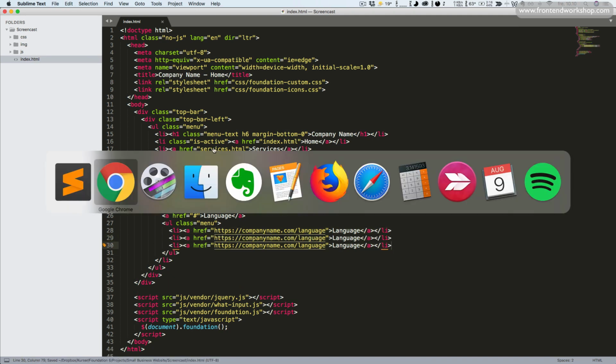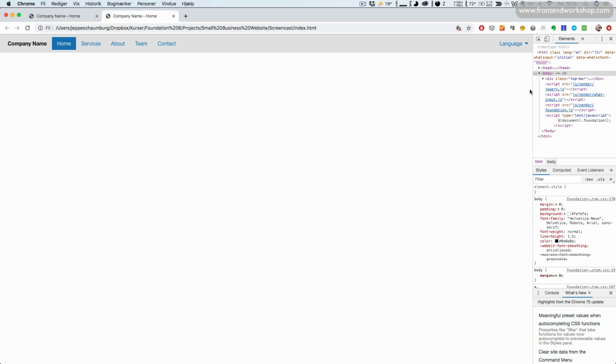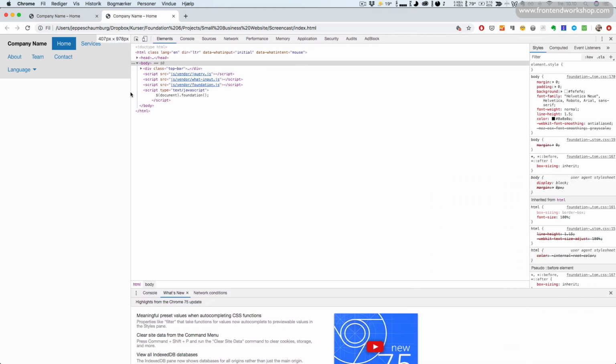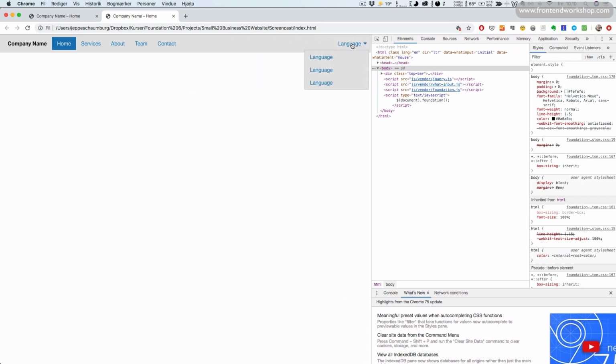Now let's save all of this and go back into the browser, select the right tab and refresh. Now we see our top bar in the very top of our page. We can see that we have this drop down working when we hover above the page.